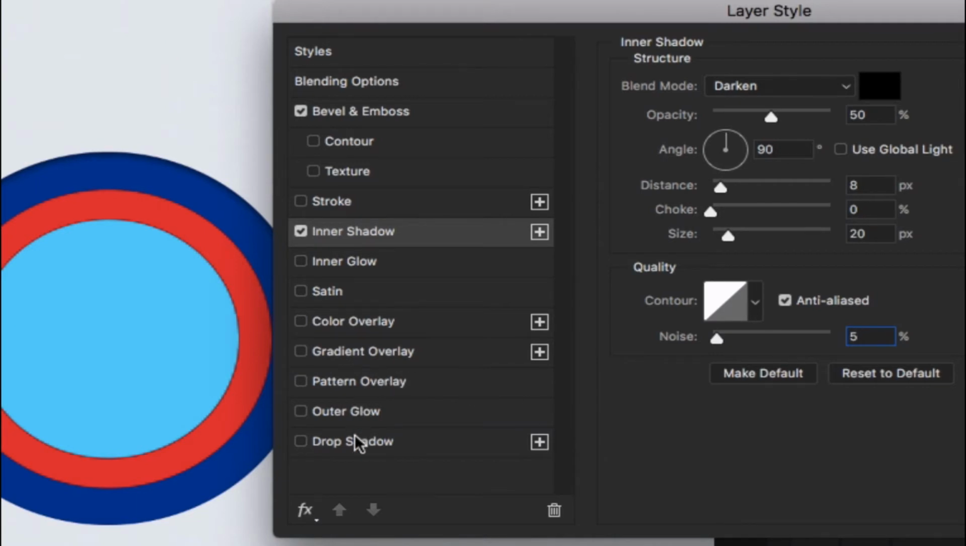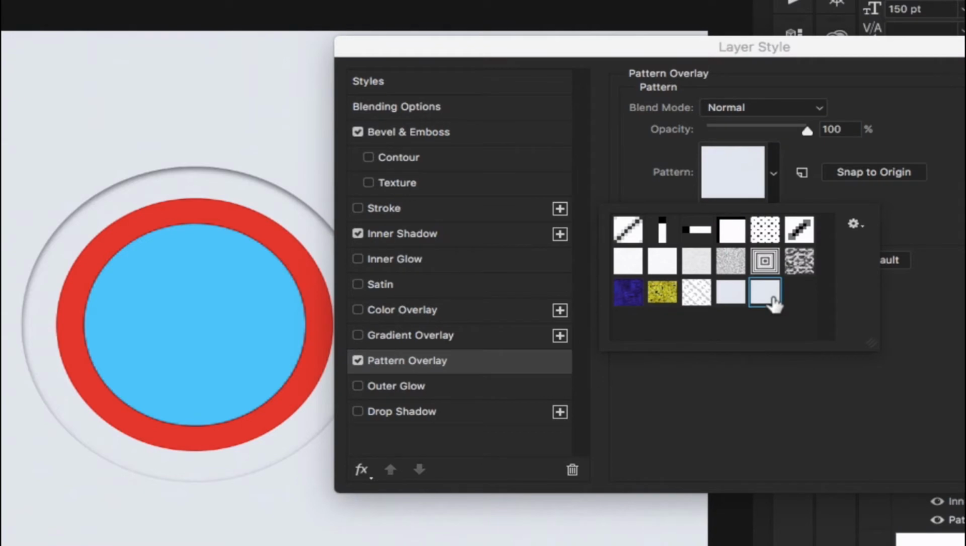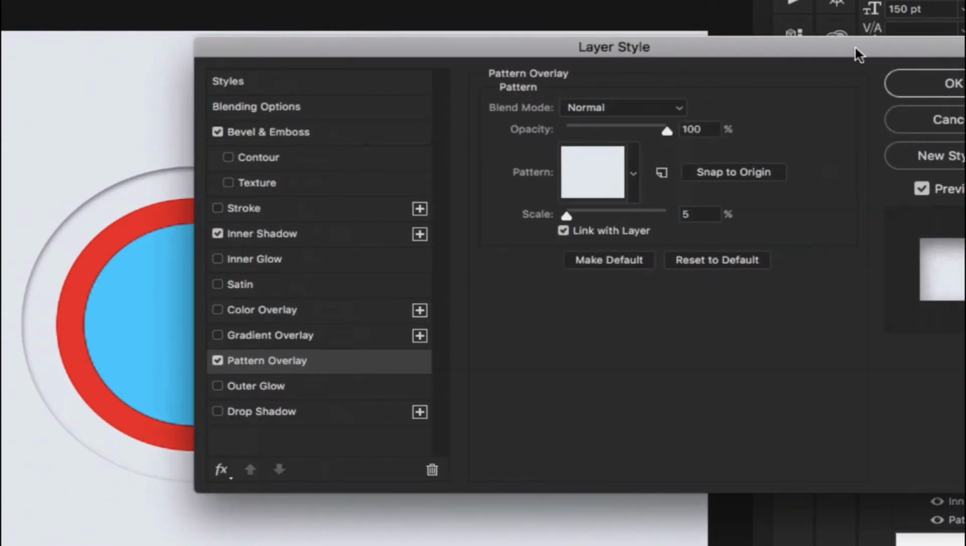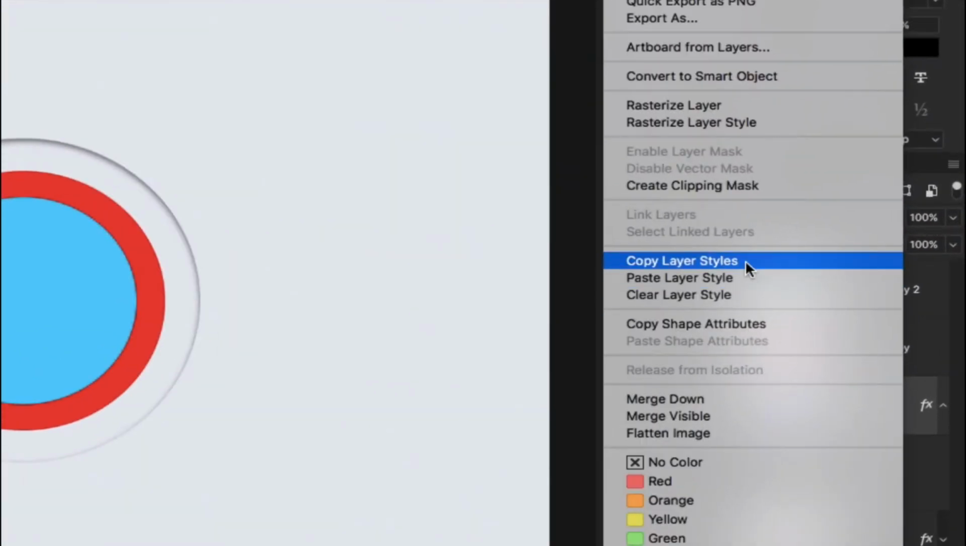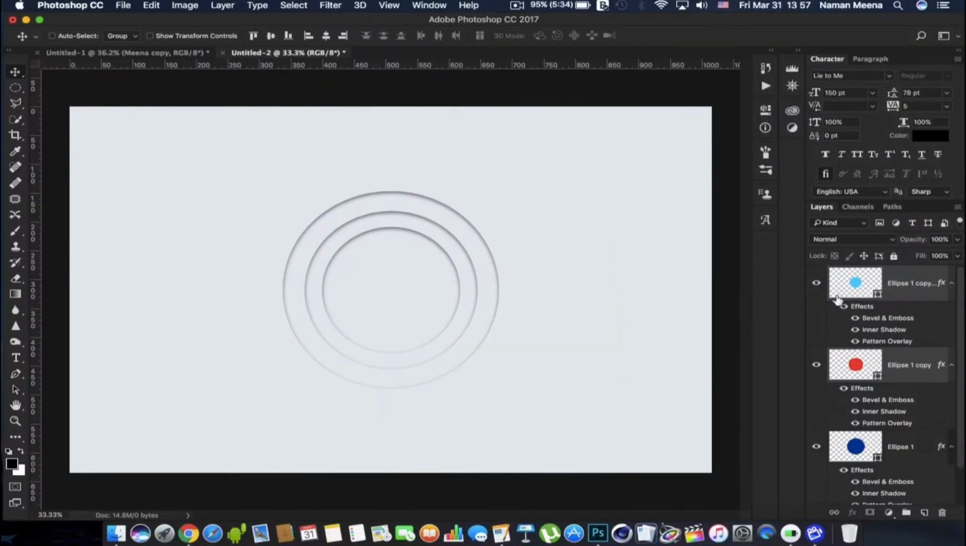Now go to Pattern Overlay and select the same pattern you used for the background. Blend mode set at normal with 100% opacity. Hit OK. Copy the layer style and paste it to the other ellipses. You will get something like this.